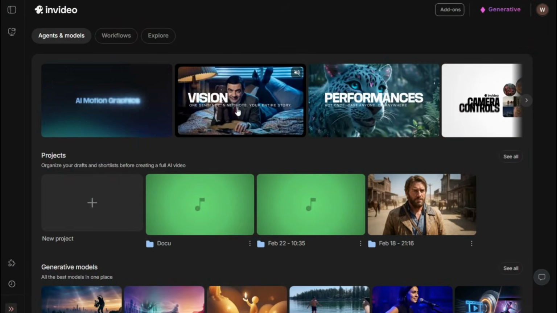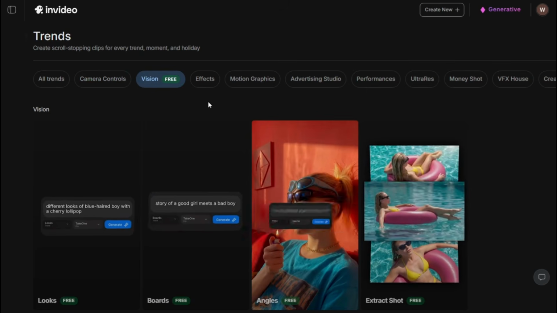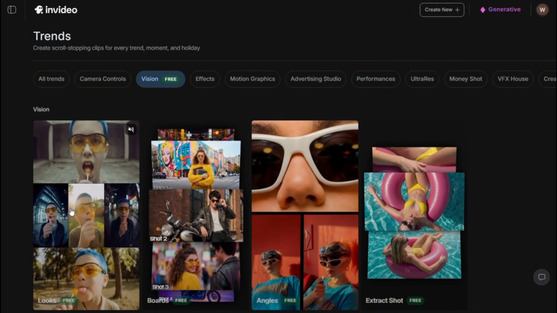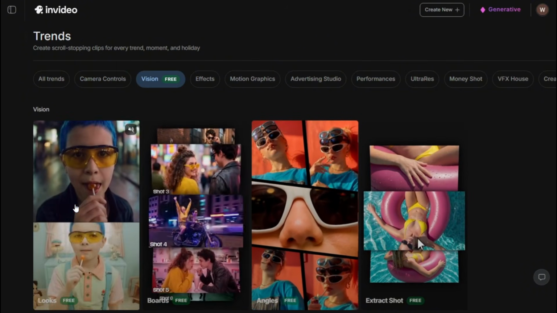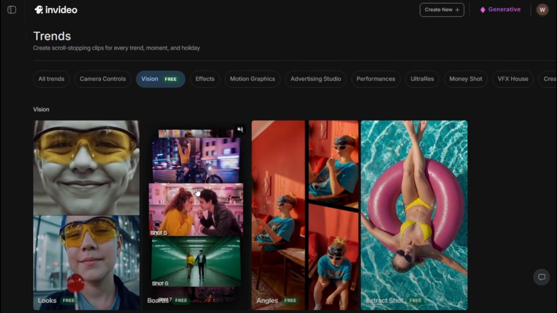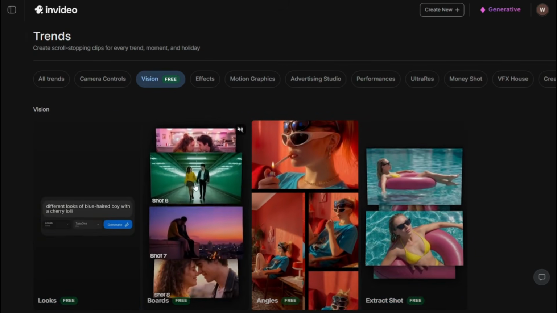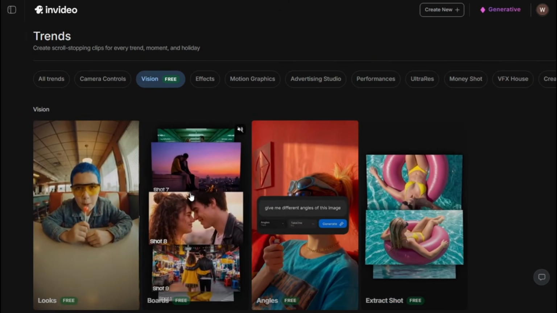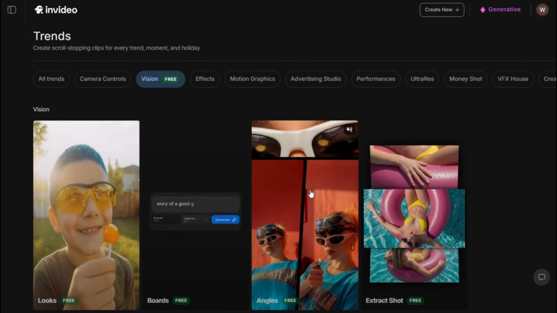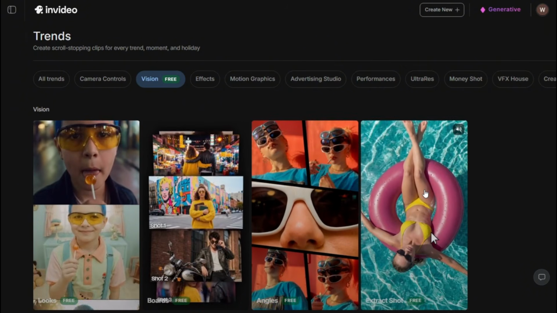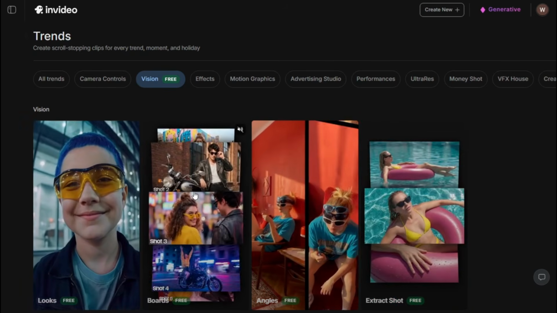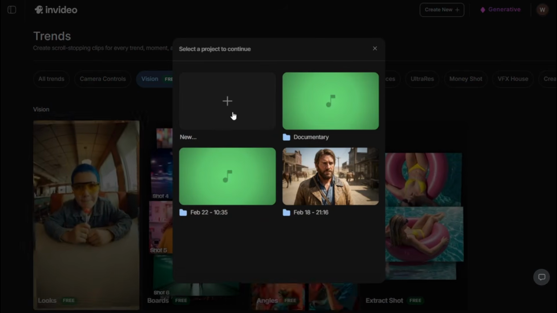Now, once you click on vision, you'll see several different options. If you select this option, it generates multiple variations of your character. If you choose this one, it creates a complete storyboard sequence, and this is the option I'll be using. There are also angle controls and shot extraction tools, which I'll show you shortly. So let's select boards and create a new project.